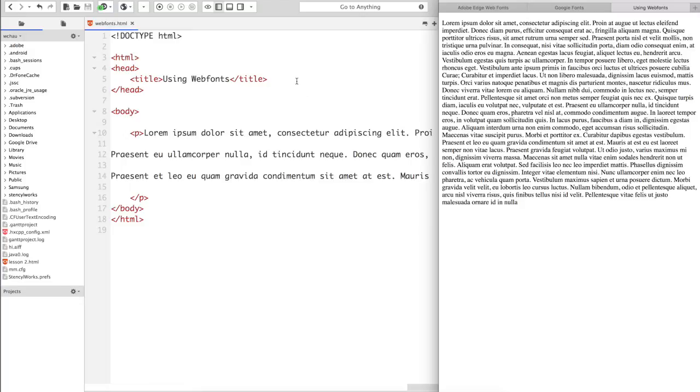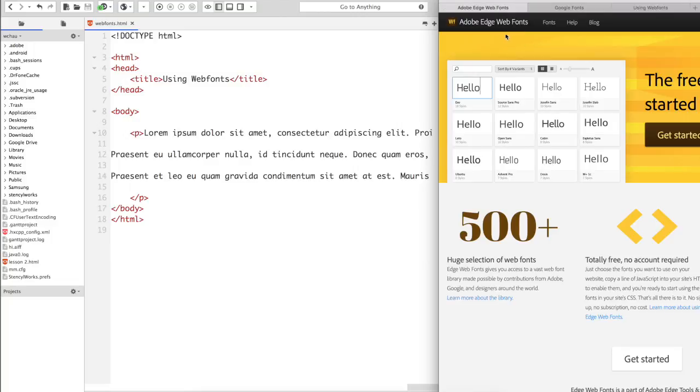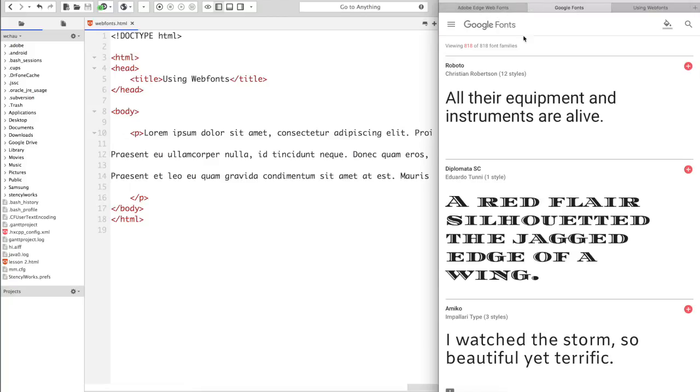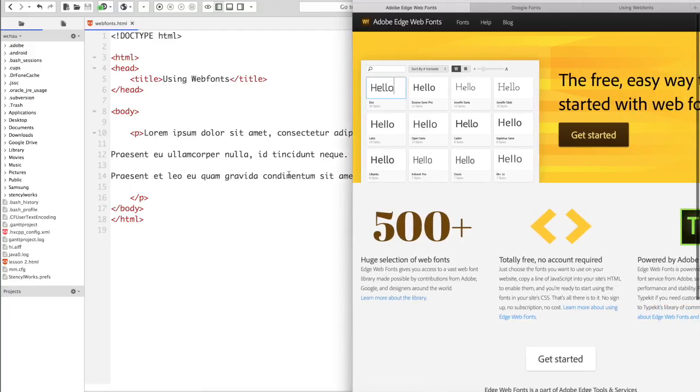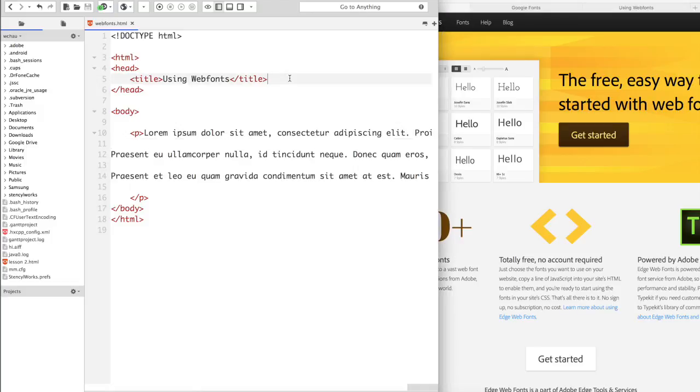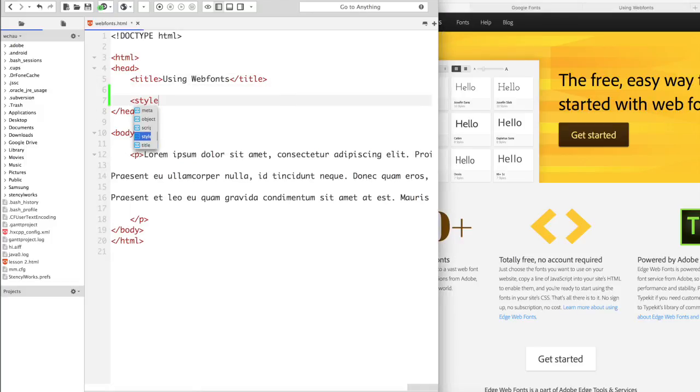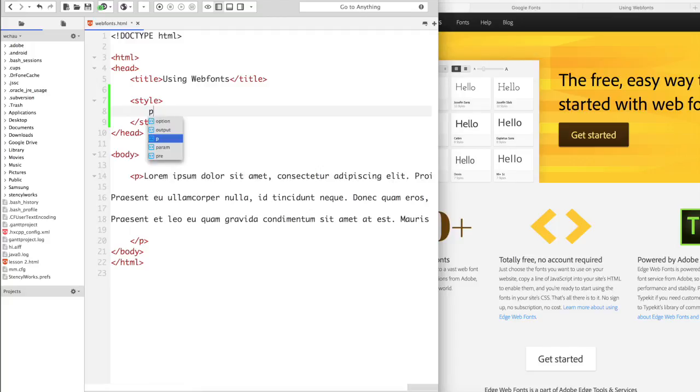So what you need to do is go to a web page that has these web fonts. I prefer Adobe Edge fonts and Google fonts. They both are good options for web fonts. And in order to access these, you will need to use some cascading style sheets and put the font code into there. So let me just type in the style, and I'm going to style the P.